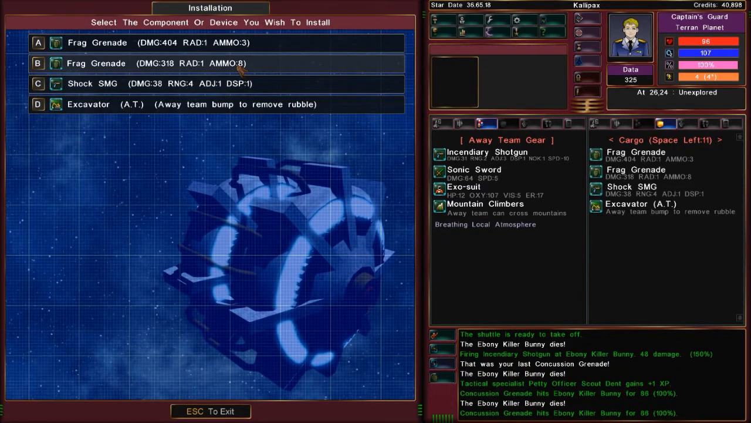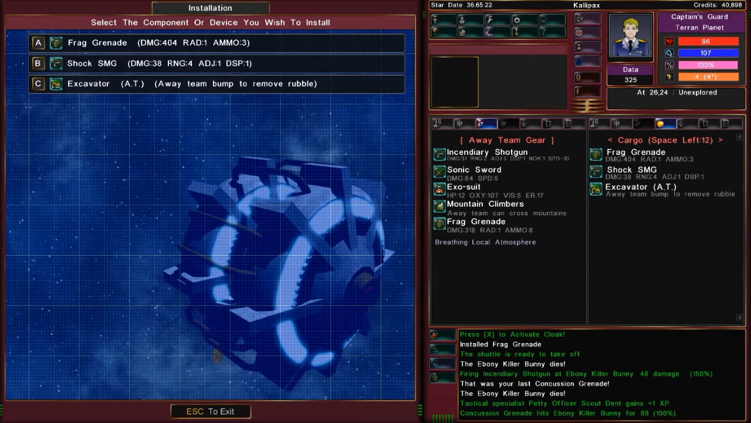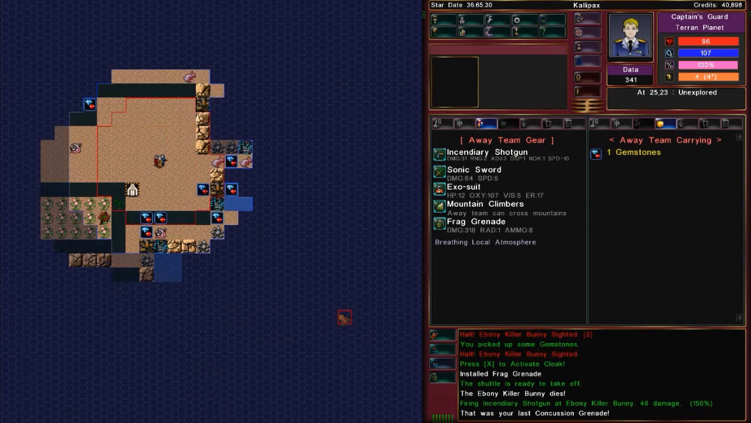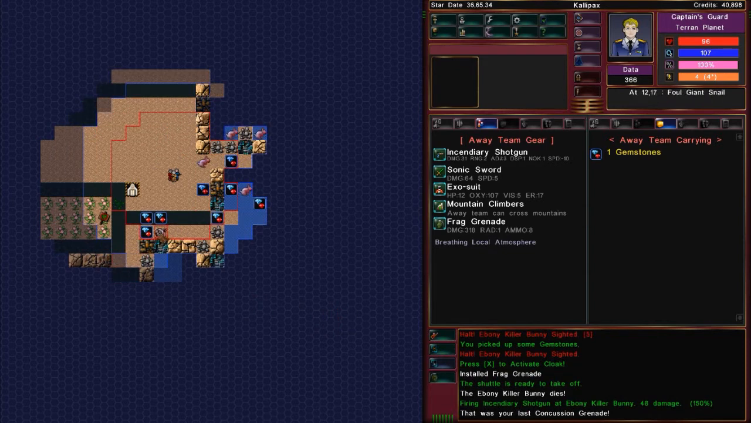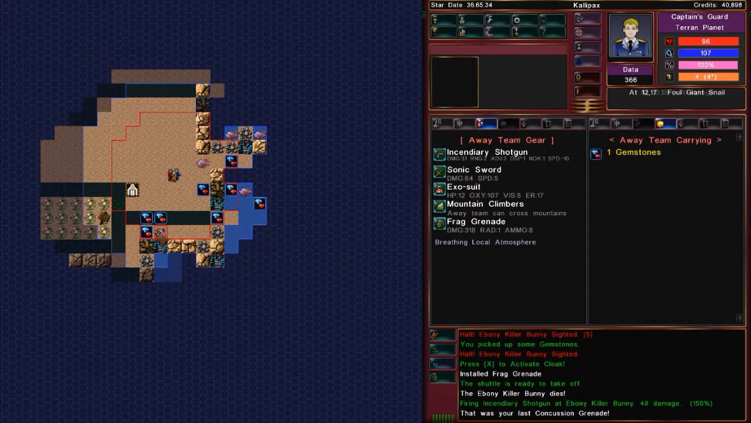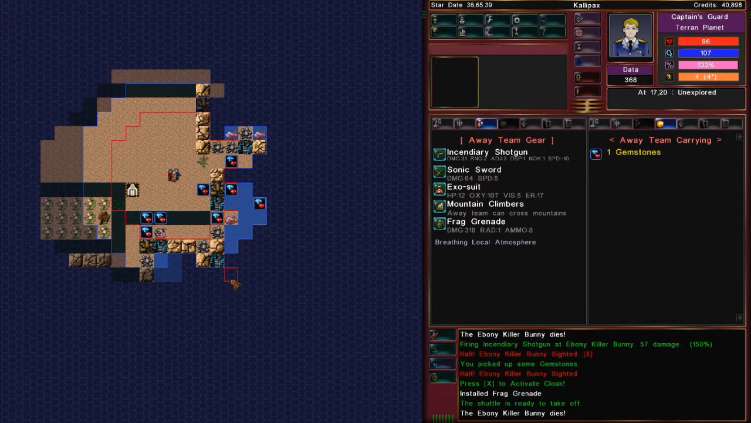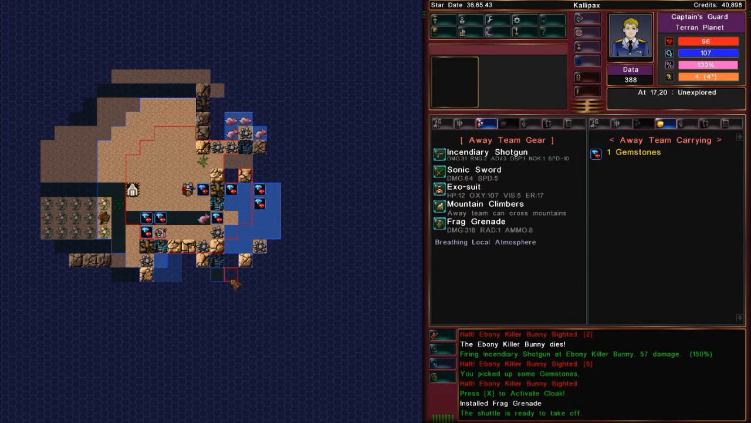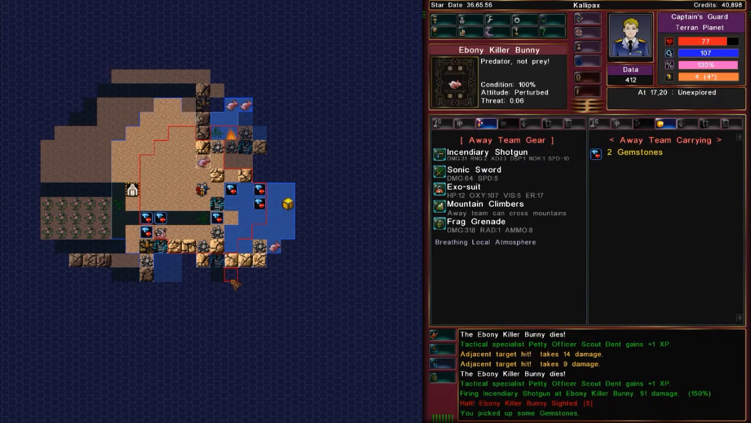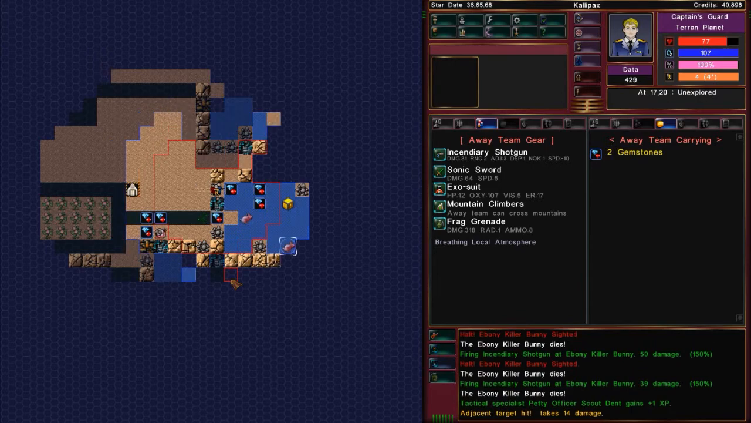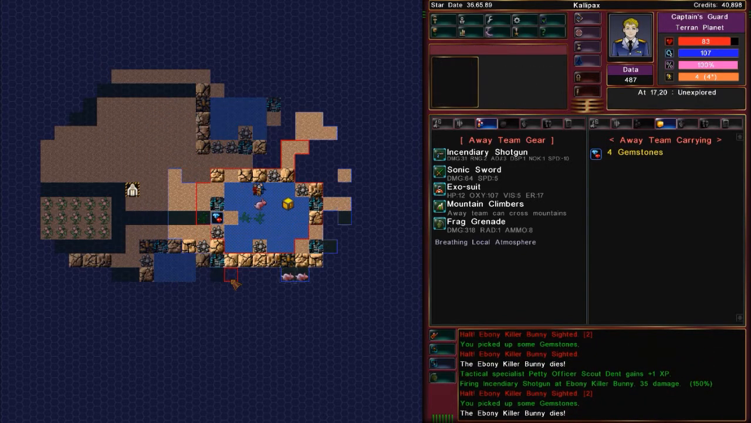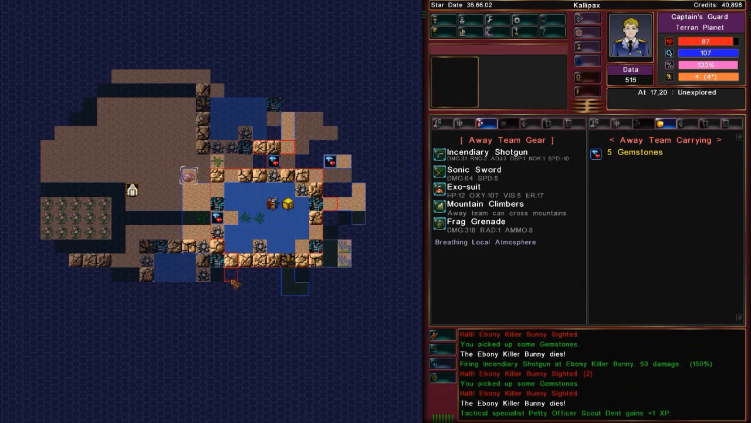So, I'll use these. Now, giant snails, I believe, are herbivores. Docile behemoth. Yeah. So I'm going to just try to avoid them. Alright, my new mercenary skill did not work there. Thanks a lot. But it does have less chance of activating traps.